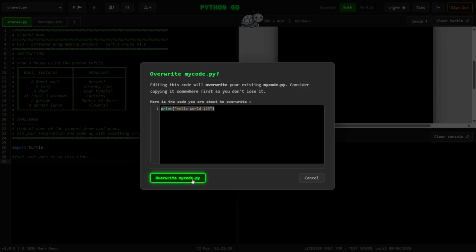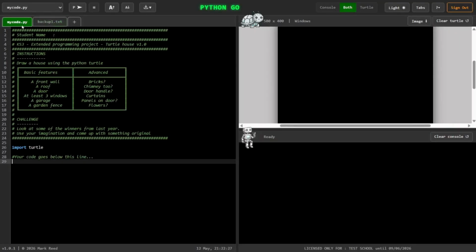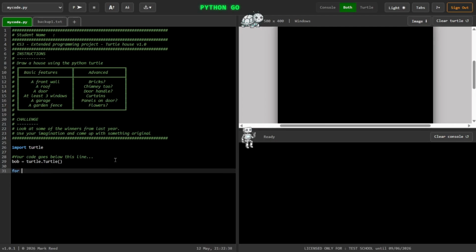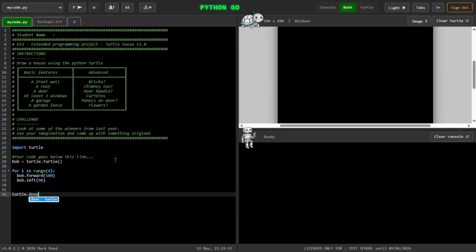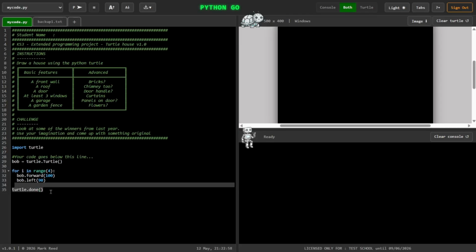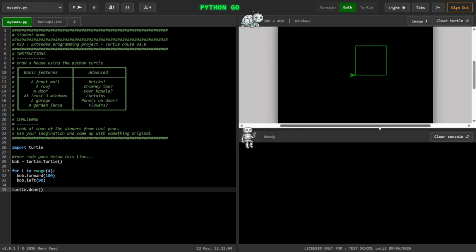These students just got this basic stuff here, so we can overwrite that, and we're now into mycode.py, and I'll do a little basic house. I'm going to keep it super simple. I'll create a turtle. I like to call mine Bob, and then I'll do for i in range, let's just do a square, bob.forward(100) and bob.left(90). And I like to teach my students to do turtle.done, and I know that's not relevant on a browser-based programming solution such as Python Go, but it's good habits to get into, particularly if you're going to be programming locally in Turtle at any point. So if we run that, we've got our house in quotes.